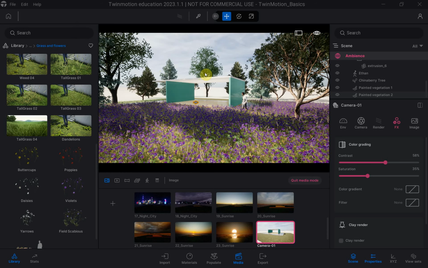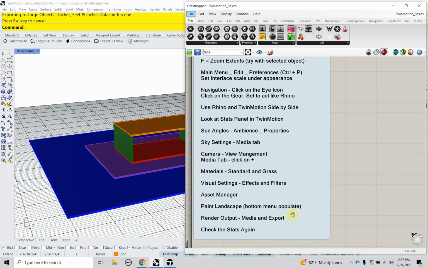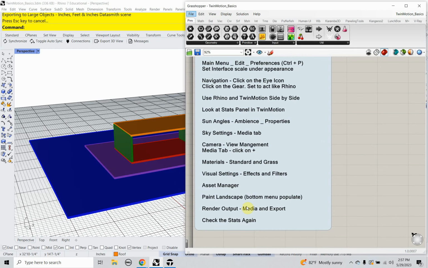And let's head on over to Rhino just to look at our outline. So we did that paint landscape. We had a lot of fun with that. Now we're going to look at render output under media and export, and then we're going to check the stats again.